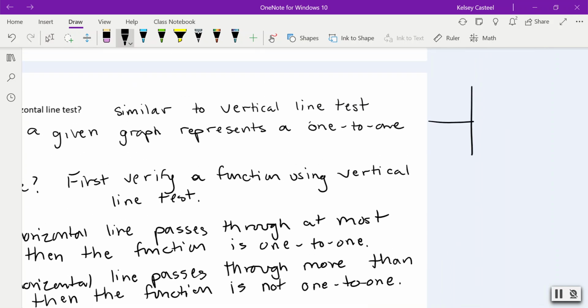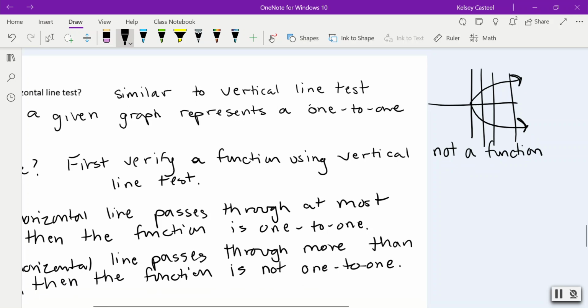So let's take a look at a sideways parabola, and let's determine if this is a one-to-one function. First, check if it's even a function using the vertical line test. I immediately see there are tons of examples where this graph fails the vertical line test, so not even a function. And if you're not a function, you can't be one-to-one. There's no point in even doing the horizontal line test because it's not even a function.